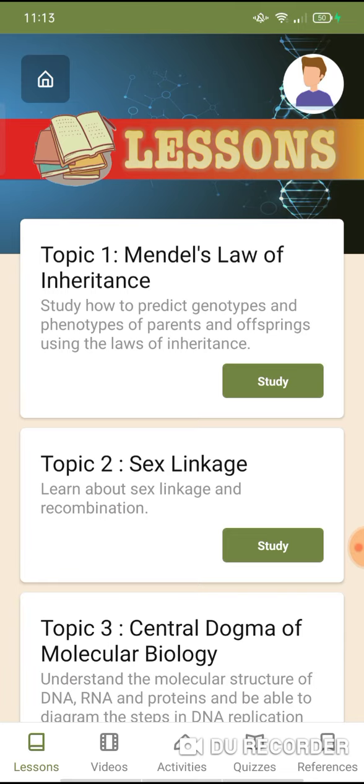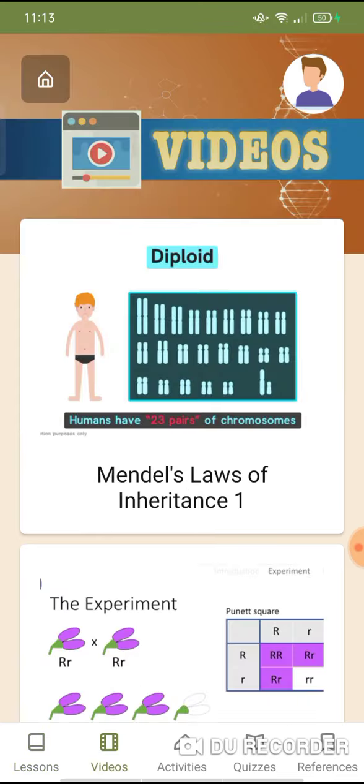You will also see at the bottom of the user interface the categories such as the lessons, videos, activities, quizzes, and references. It is provided here so that the user or the learner can easily go to the category they want to go to. For example, if the student is in the lesson category, she can easily go to the video.